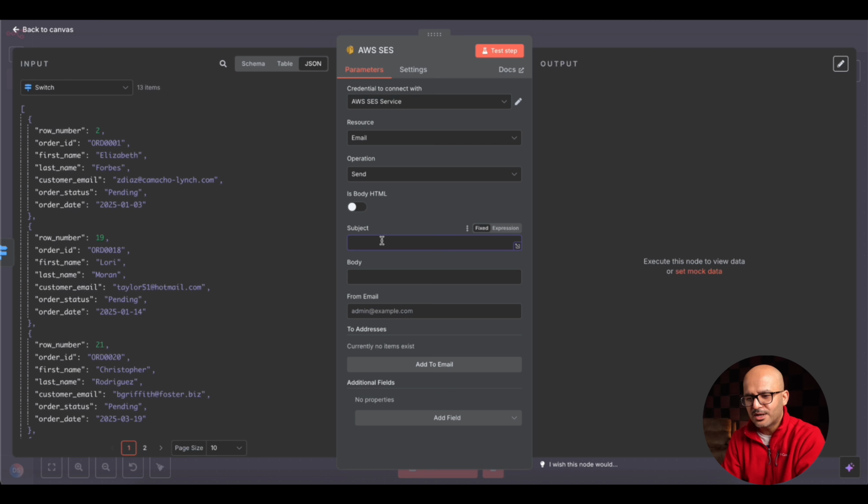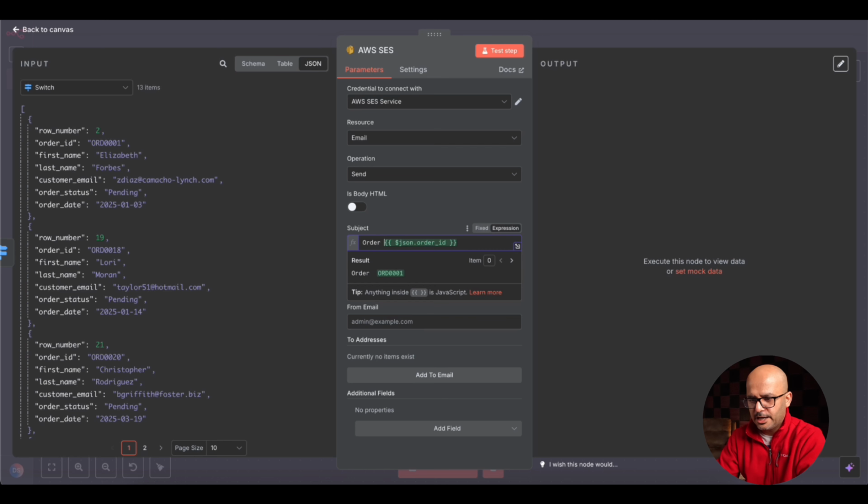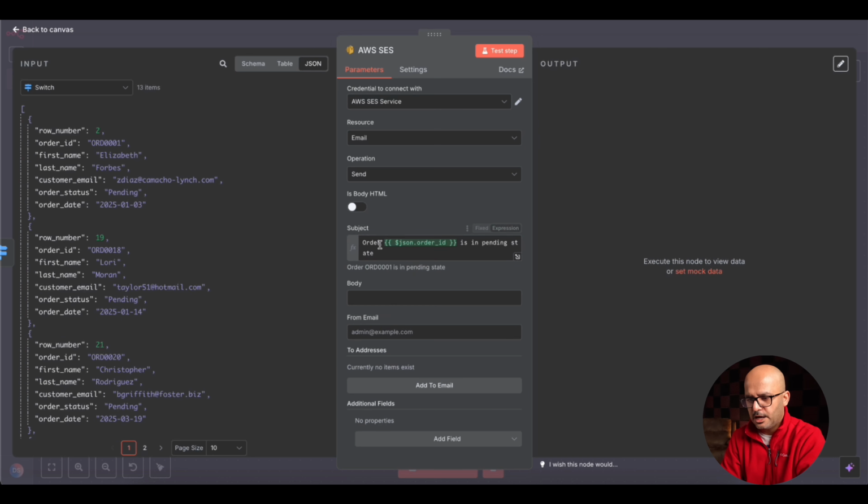In this case, we want the customer team to act upon it. So we'll just say order, and what I'm going to do is drag the order ID again. So order ORD001 is in pending state, and in the body I'm just writing a simple text over here. You can write whatever body you want. If you want to have an HTML body, you can put that as well.